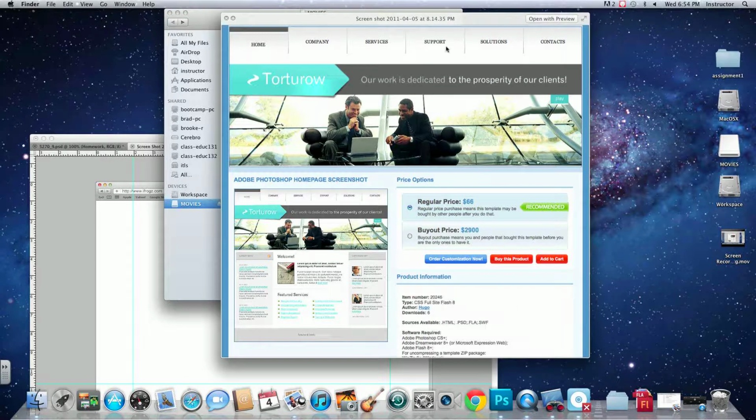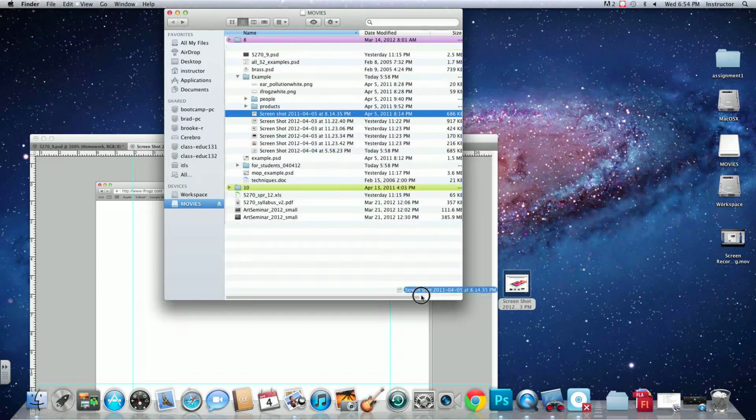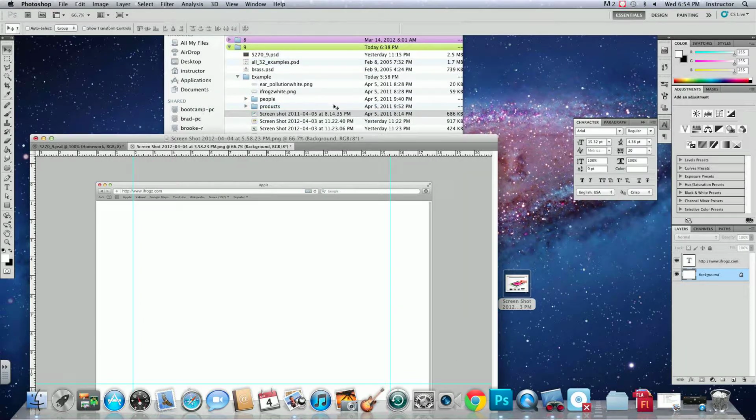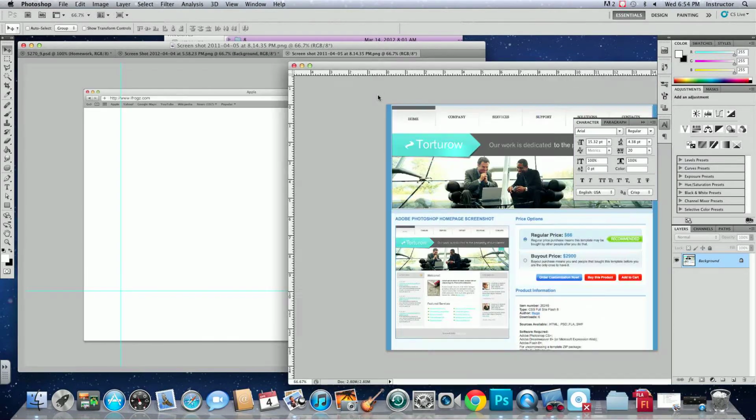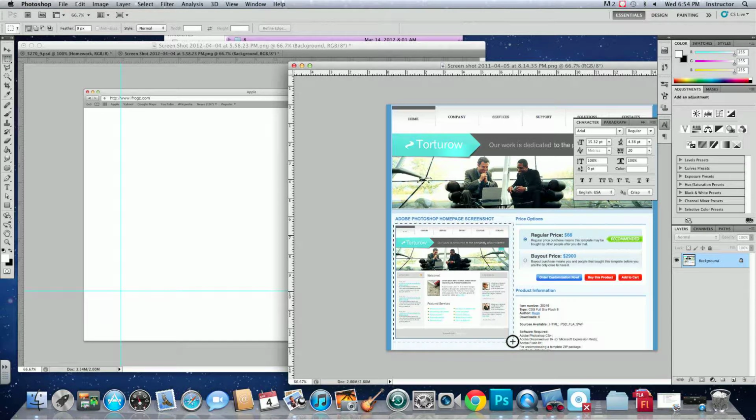So this is the one I thought might work. This shows you a close-up of the header, and then there's the actual site. This is a template that somebody could buy for 66 bucks, or if they want to buy it and own it outright, $2,900. So what I'm going to do is grab this, pull it into Photoshop. I think I found that on templatemonster.com, and I for sure don't want to steal it or anything, but I could be inspired by it by getting my marquee tool, dragging it around this site here.